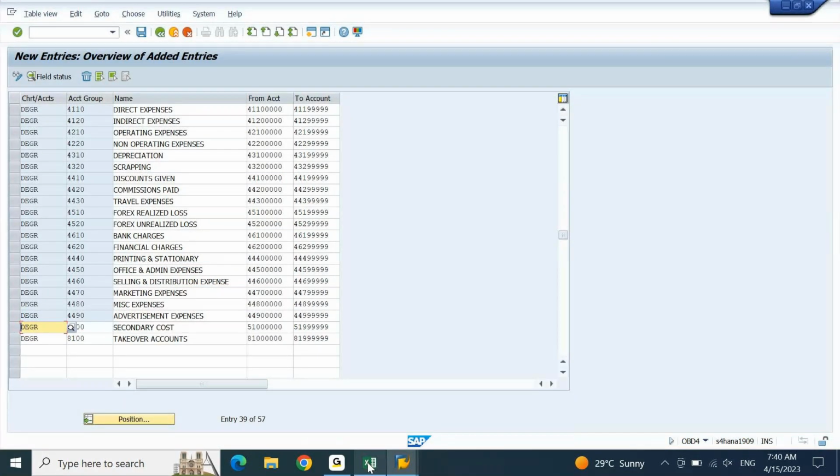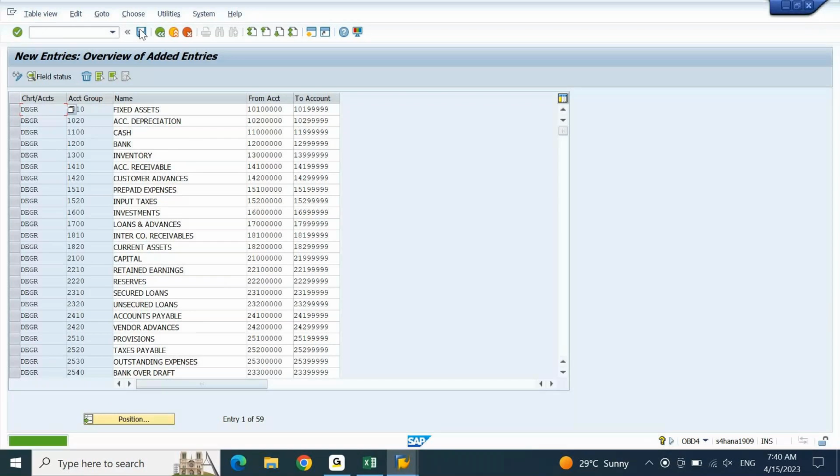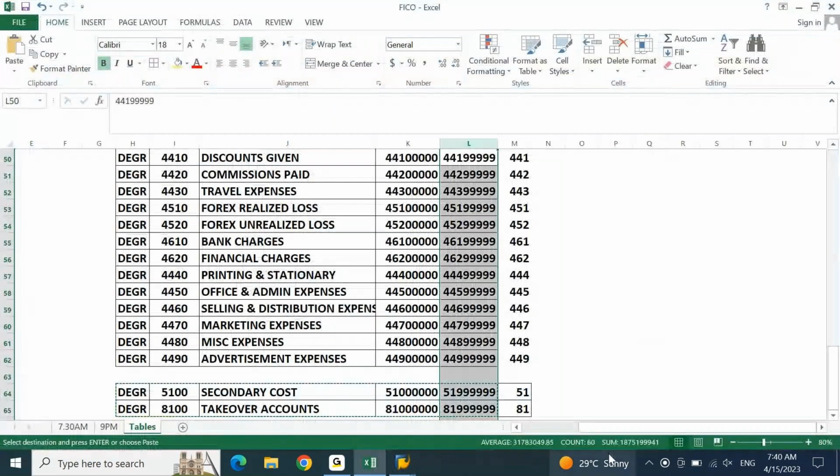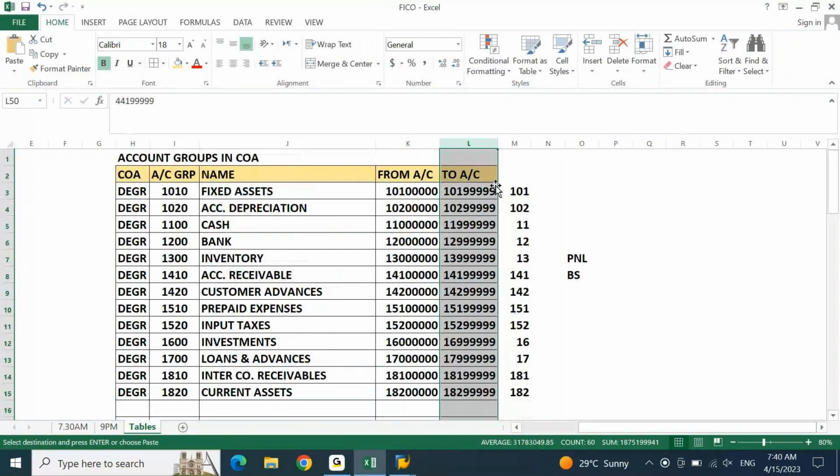Save this and then save it. Clear? So we've created 59 records. If you see, you will see 59, and on your Excel sheet also, if you count, it is 60, the first one is your heading. So remove your heading, it will be 59. On your SAP also, you will have 59 account groups.